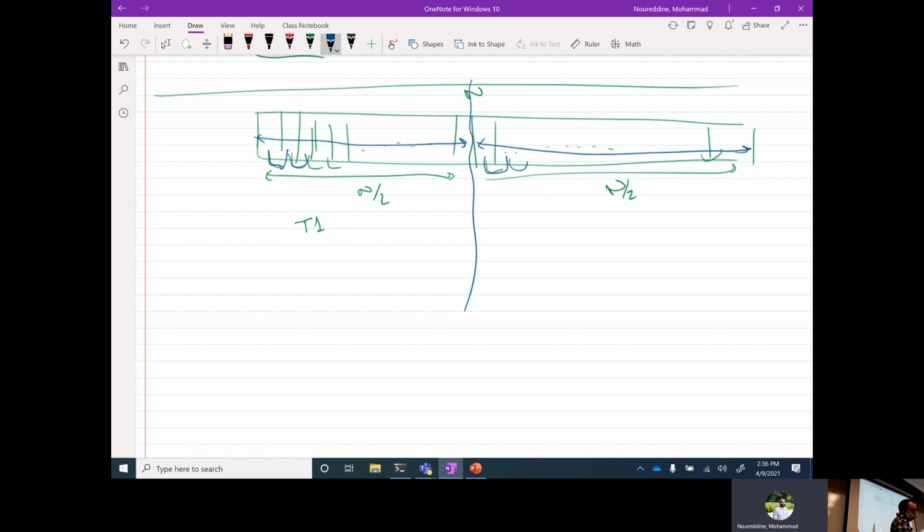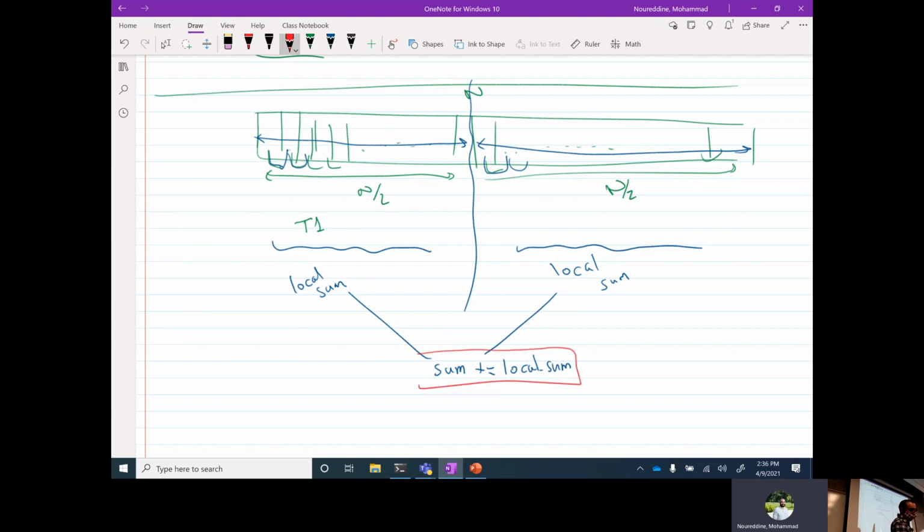So what we're going to do is have a local sum in here and a local sum in here. And then finally, we're just going to do sum plus equal to local sum. And the only place where we have to protect or guard is just this part. So some weight, some cost.